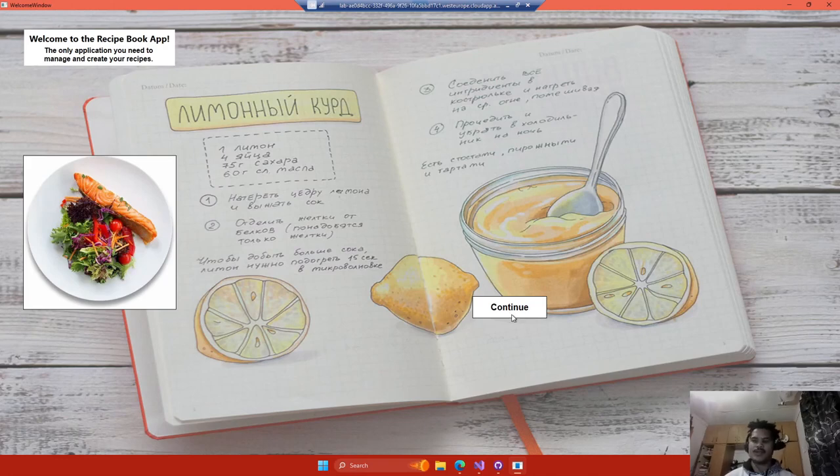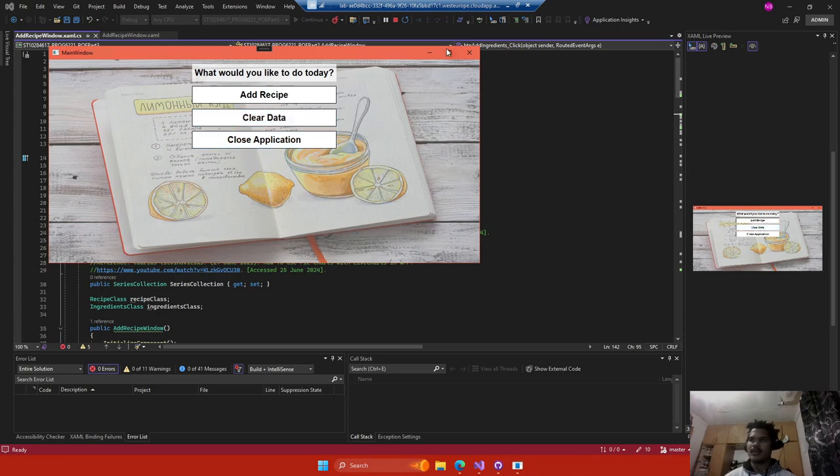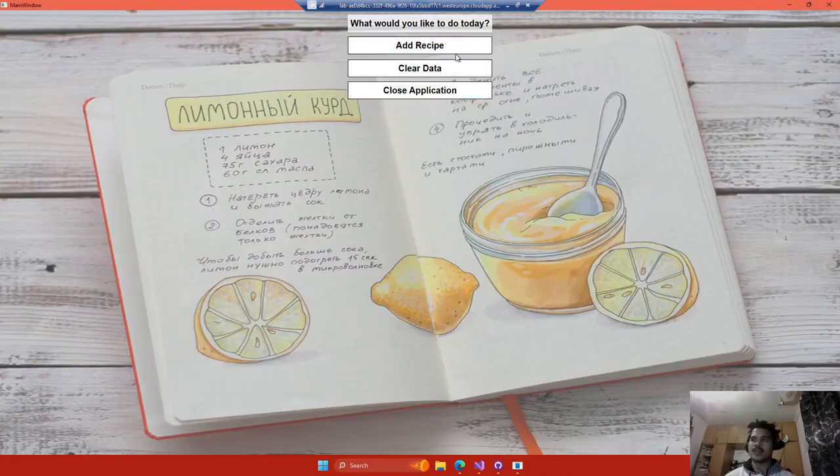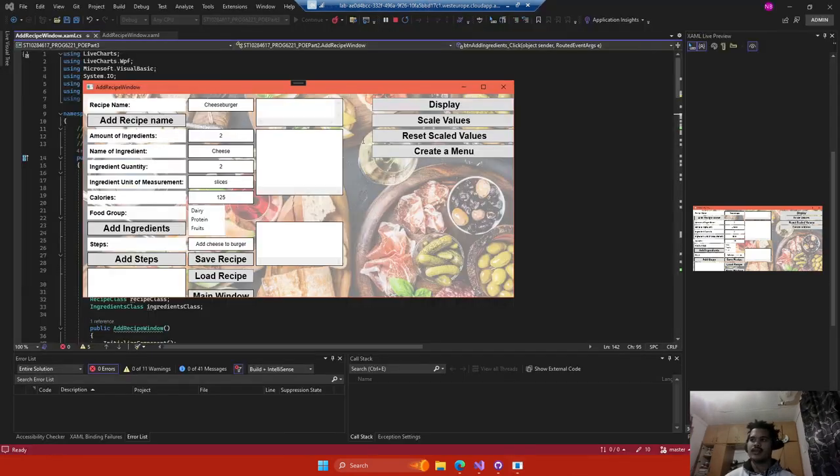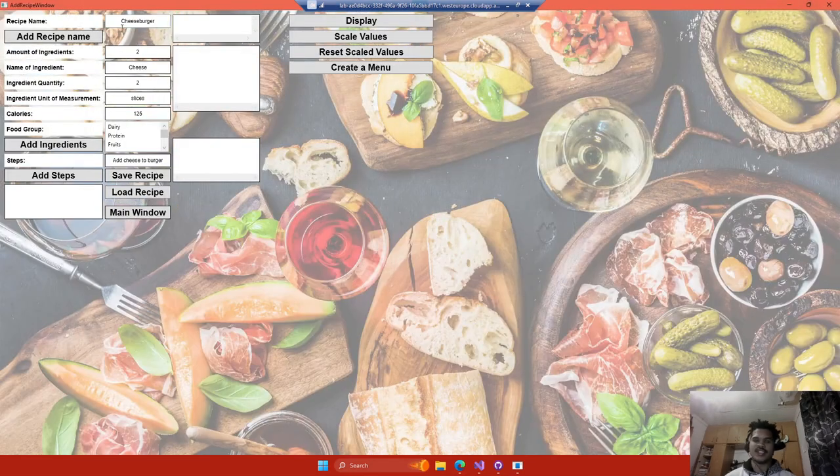Homepage. We can continue through options: add, clear, close it. Then we've got recipe name and ingredients, so food group in the list, as well as steps. So add recipe name cheeseburger, we select the recipe. It doesn't display it here, but it displays it here.